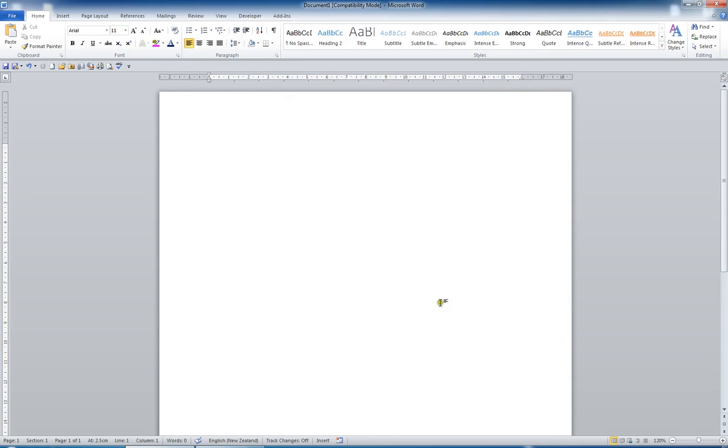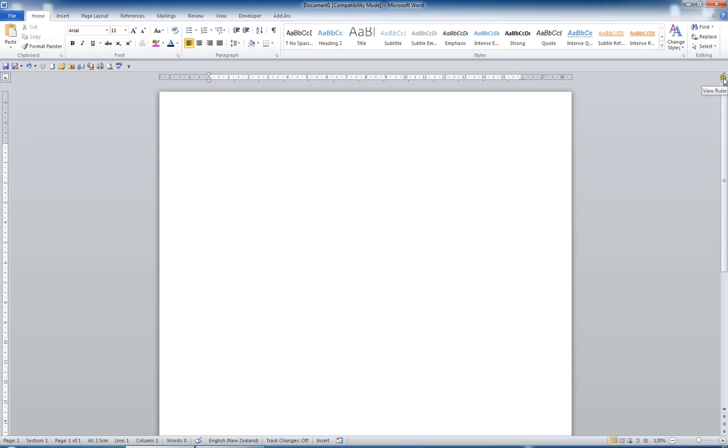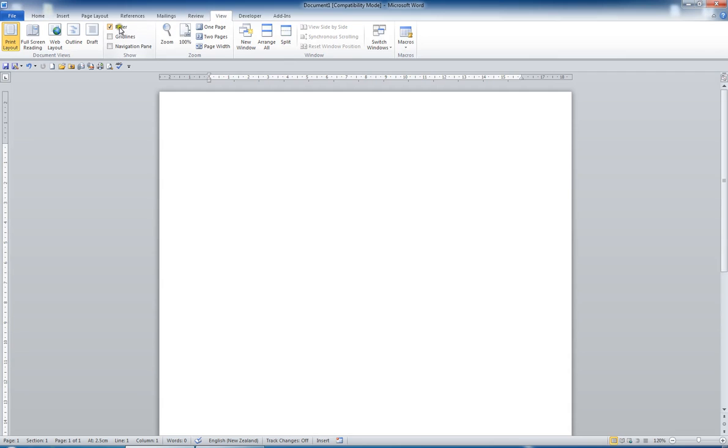Besides the ribbon, you also have a horizontal and a vertical ruler. If you don't have a horizontal or a vertical ruler showing, you may need to click the View Ruler button, which appears over here in the top right of the vertical scroll bar. When I click this button, I effectively hide my rulers, and when I click it again, I view my rulers. You can also do this by choosing the View tab in the ribbon and turning the ruler off or on. But I'll go back home.